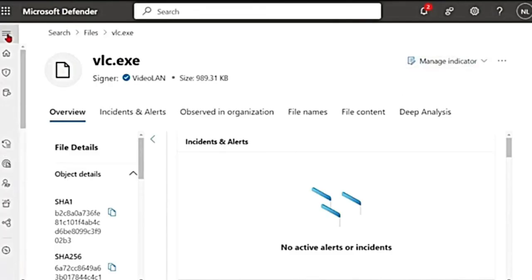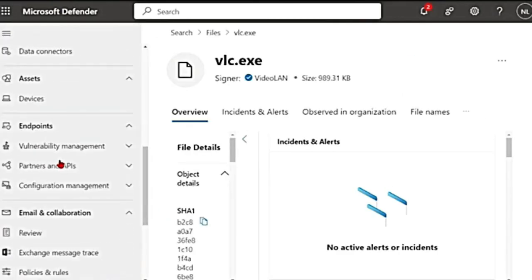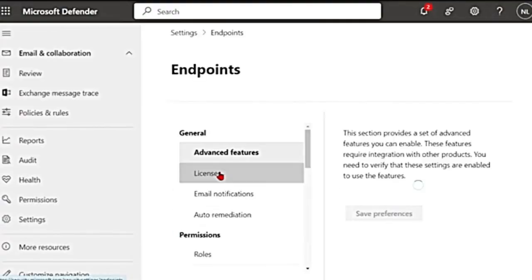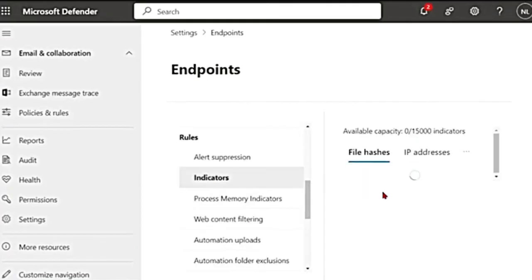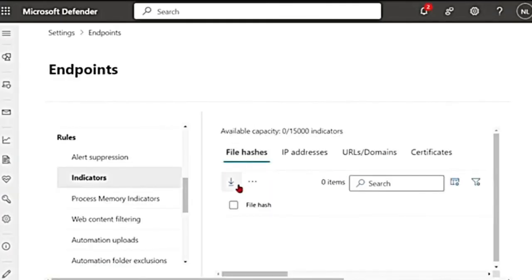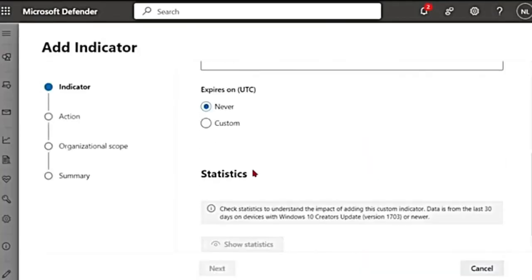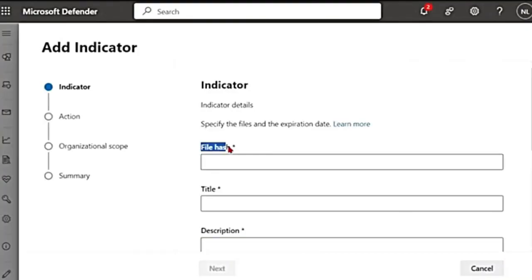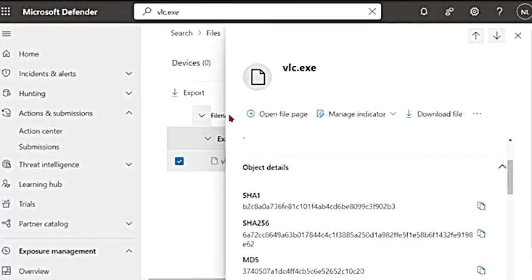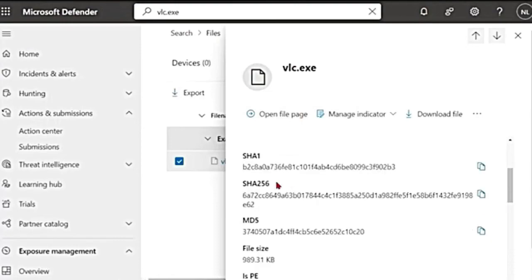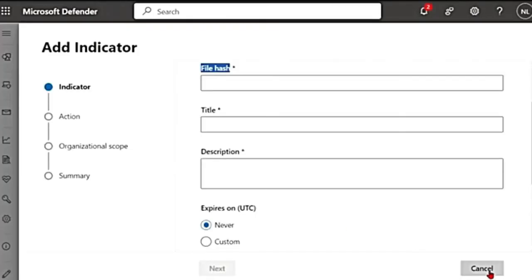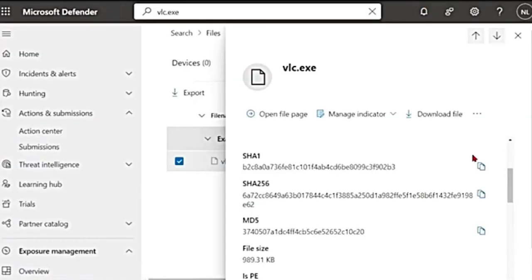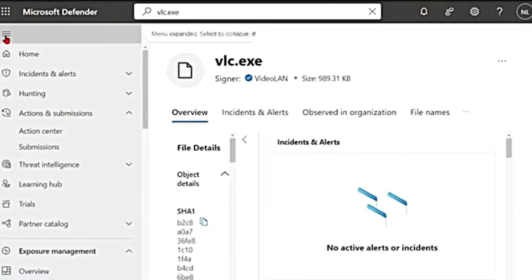You can also do this by going to the main menu, scroll down to settings, and then to endpoints. And then here, if you scroll down under rules, you have indicators. And here you have an option to add file hashes. If you click on these three dots and add item, you're going to go to the same page. So here again, you will have to add the file hash. It will be on the file main page. So if you see vlc.exe, this hash value, you can add it here and then do the same thing like I showed before.